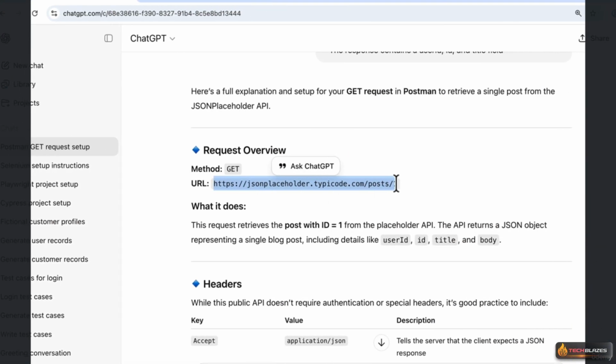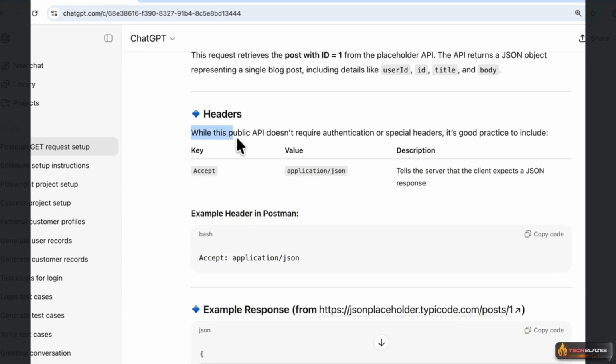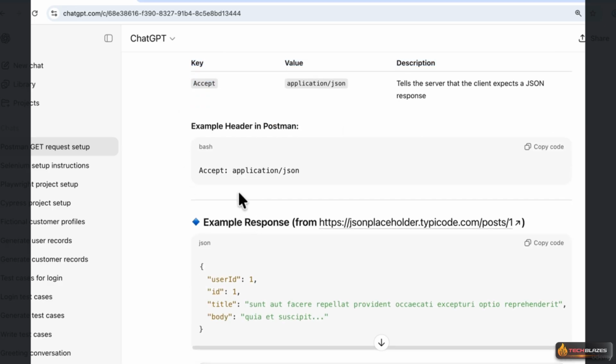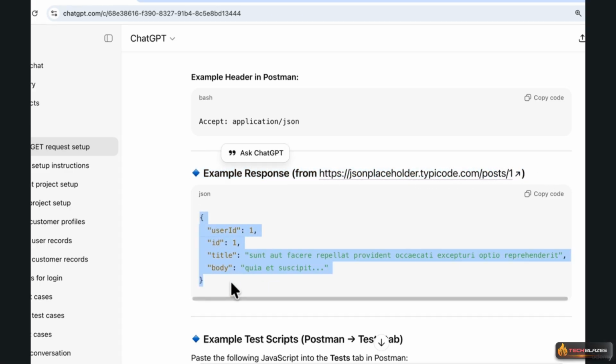ChatGPT not only generated the request for us, but also provided some really useful details. It shows that we should include the application/json header. This tells the server that we expect a JSON response. Below that, there's even an example response showing exactly what we should get when we run the request. In this case, an object with the fields userId, title, and body. So we already know what the correct output should look like. Let's switch over to Postman and send the request.